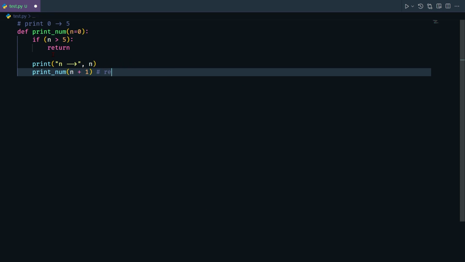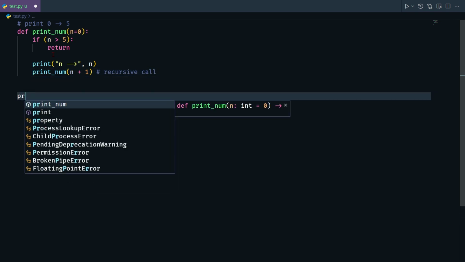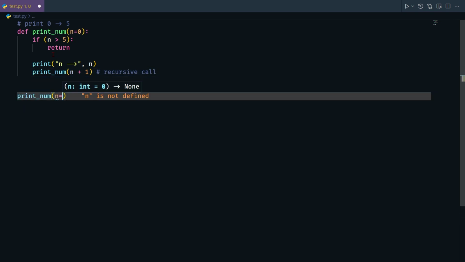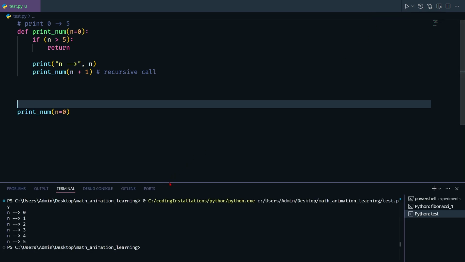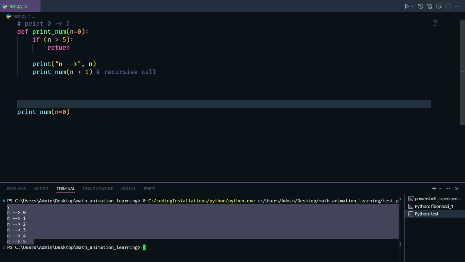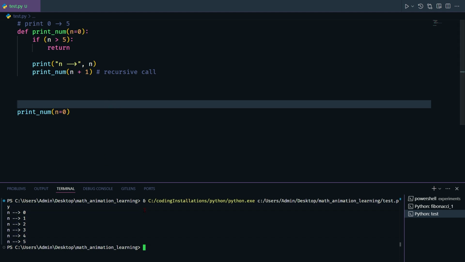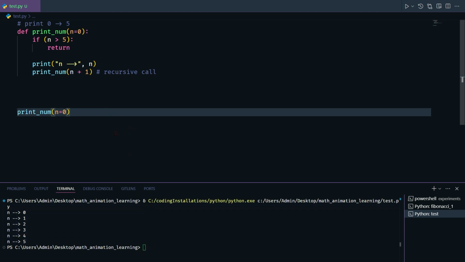This is where the recursive call is. So I can just call print_num with n equal to 0. If I call print_num at this point and run the code, it should print from 0 to 5. Yeah, so this works and it prints 0 to 5. Okay, so let's just get back and understand it even further.